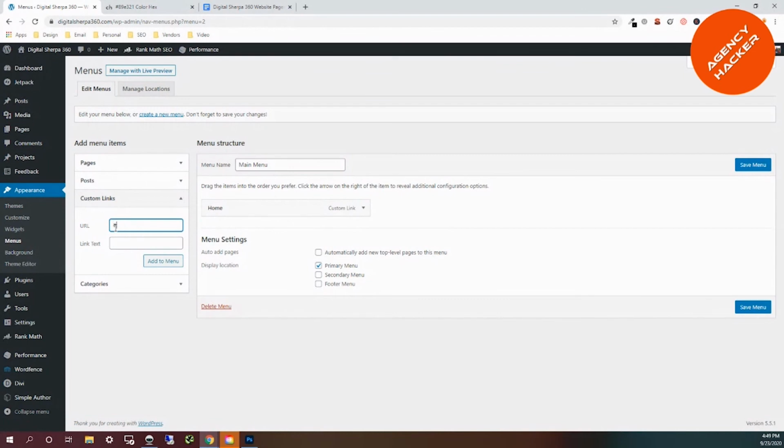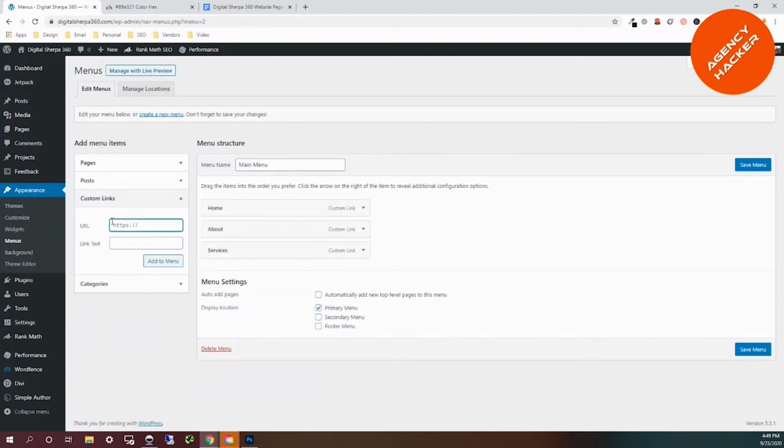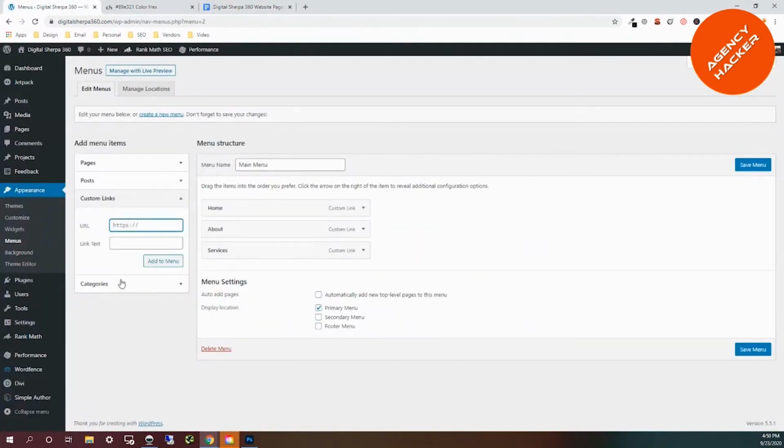Then I have another one that's going to be an about page. I have another one that's going to be services. We have another one that's going to be, let's see, services, contact, disclosure pages. Oops, not that one. So let's go ahead and do a contact page. Oops, see what I did wrong there? Didn't put in the number sign, so I'm going to put in contact.